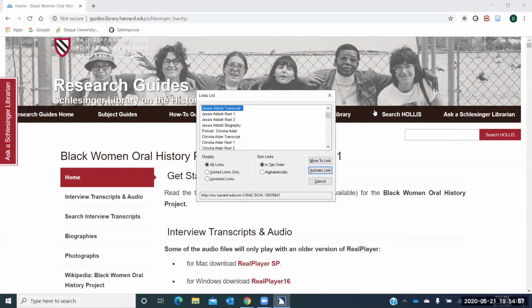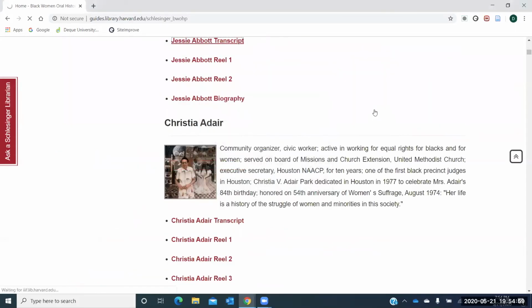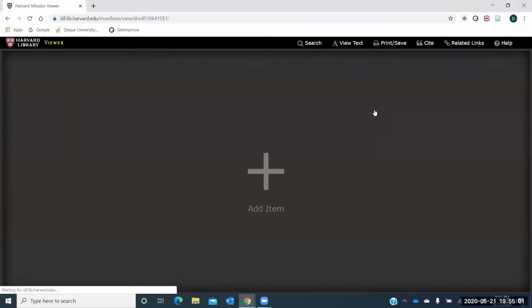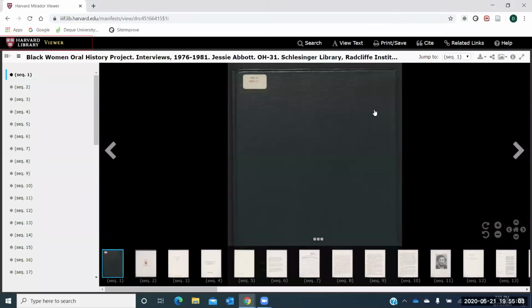I'm going to press Enter on that. Jesse Abbott, transcript, link. Harvard Mirror Viewer, Google Chrome. I'm not sure what the Mirror Viewer is. That wasn't the title of the page that I expected to find. I will come down and arrow through a few of these choices.